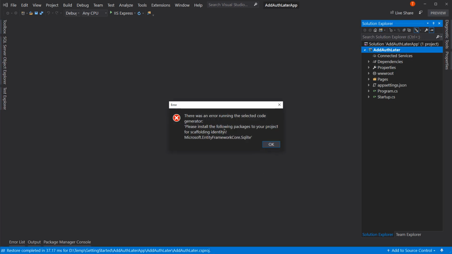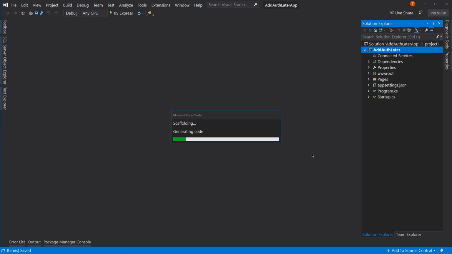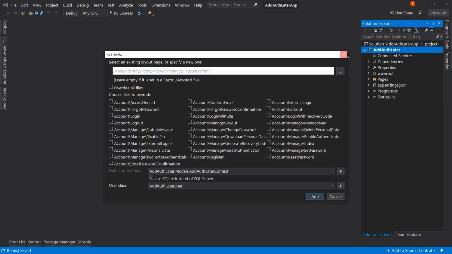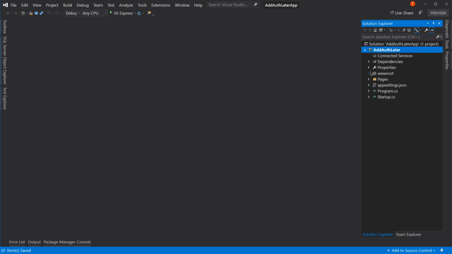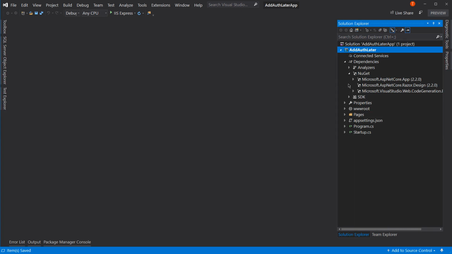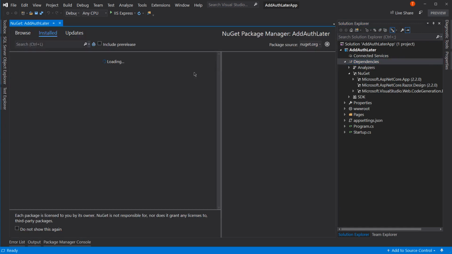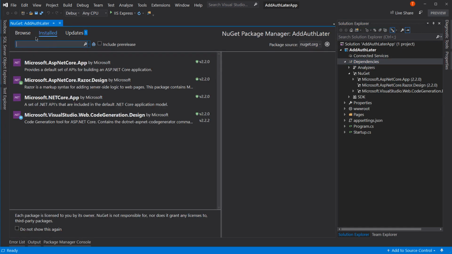And it says, please install the following packages to your project for scaffolding and identity. And it wants the Entity Framework Core SQLite, which I believe is already here. If we hit Add again, it's probably going to give us that same error. This is a bug I found in Visual Studio, because if you go to dependencies, NuGet packages, it should have that Entity Framework. It does not. Okay. So let's add a dependency on that Entity Framework Core.